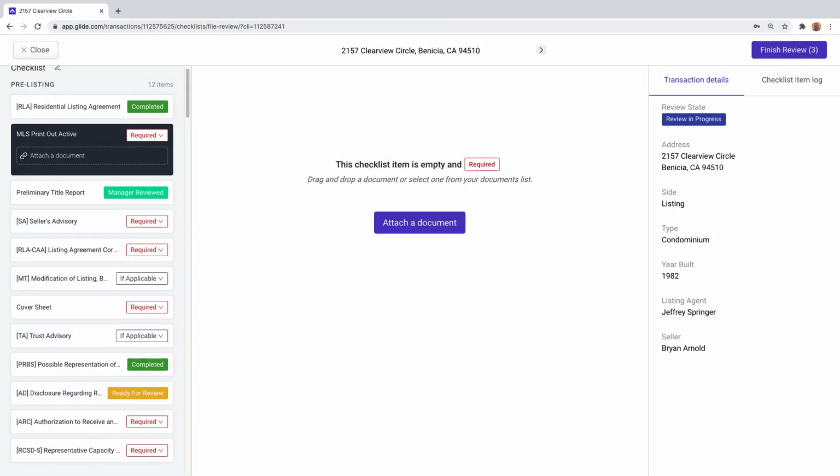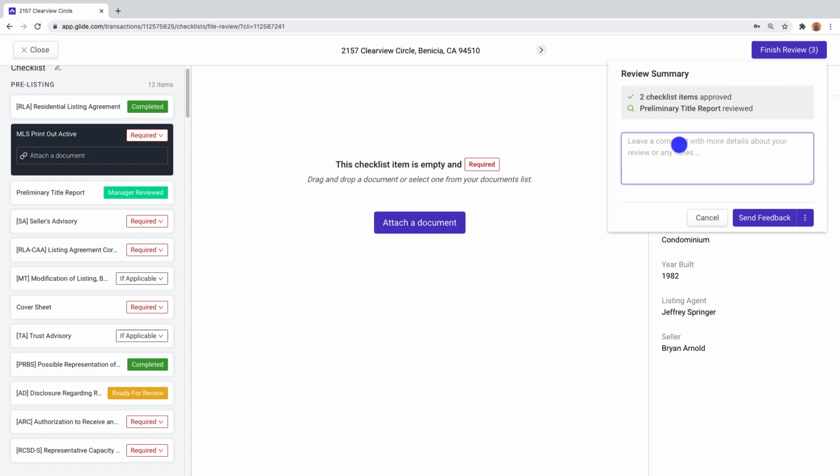You can also request changes from the agent if additional work is needed on the file before you can mark it as complete. To send the review back to the primary agent and request changes, click the Finish Review button and enter an optional message in the field. Click the Send Feedback button to complete. Agents on the transaction will see the comments and the file review remains open.